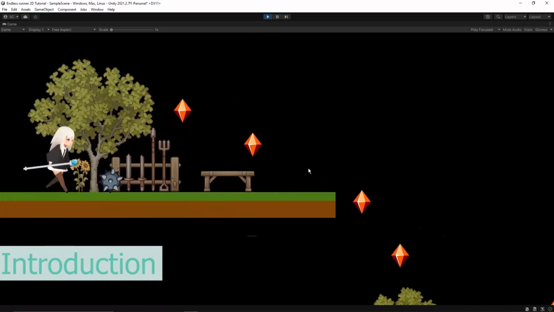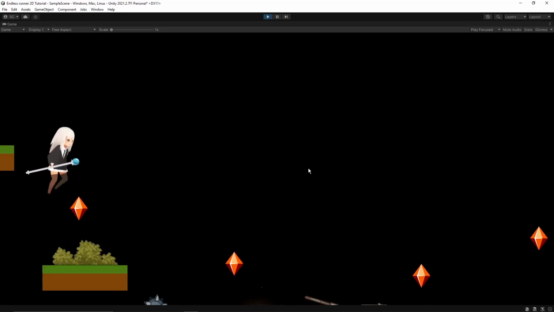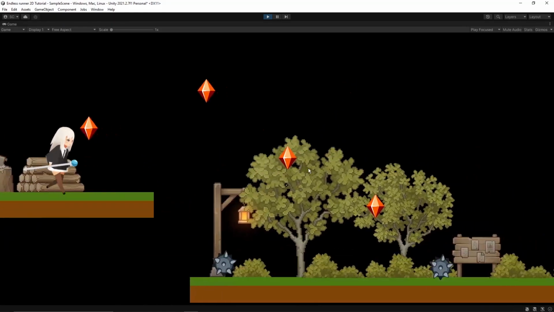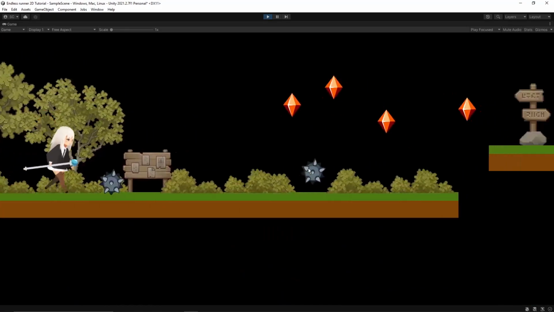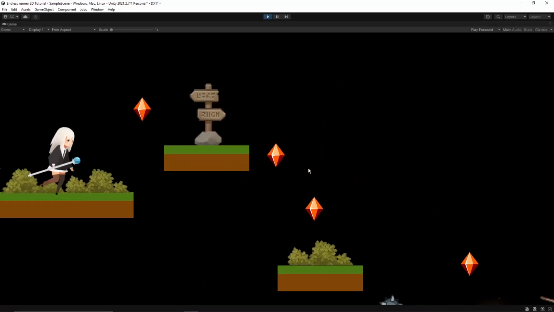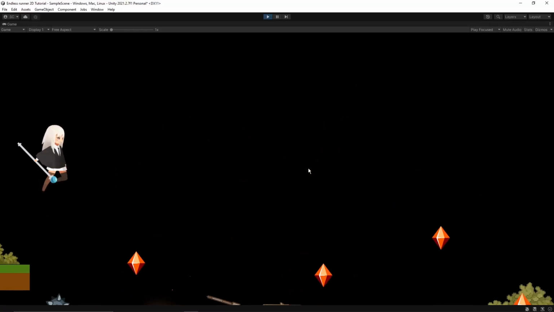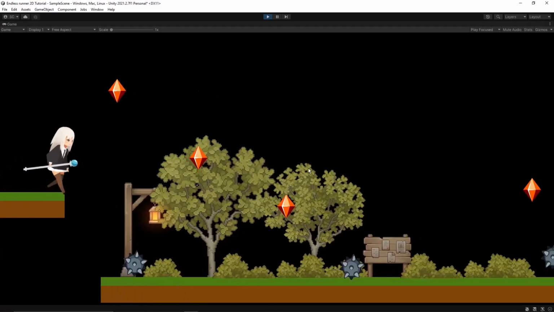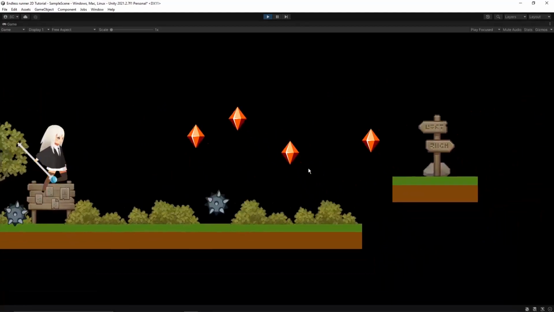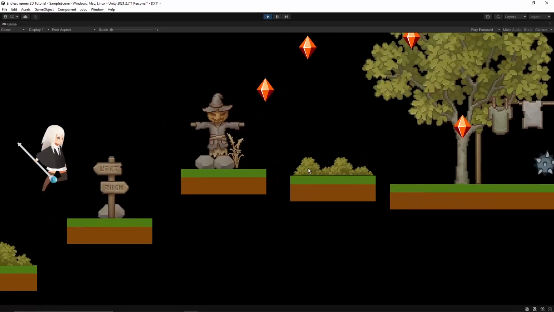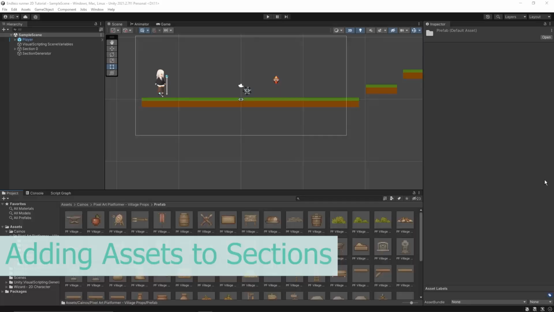In today's video, we'll continue the development of our 2D Endless Runner game. We'll start by adding assets to our game environment so that it looks more appealing to the eye. Then we'll add logic to increase the player's movement speed with each passing second to make our game more challenging to play. So let's get started.